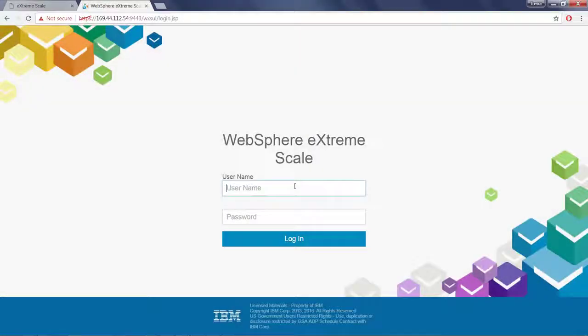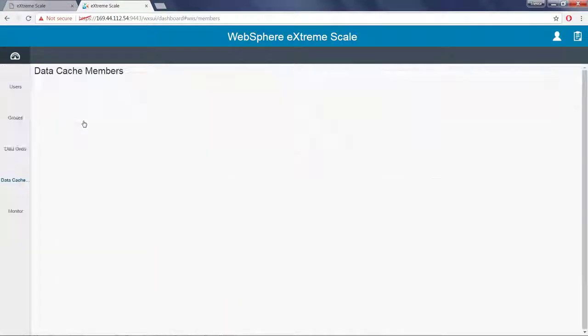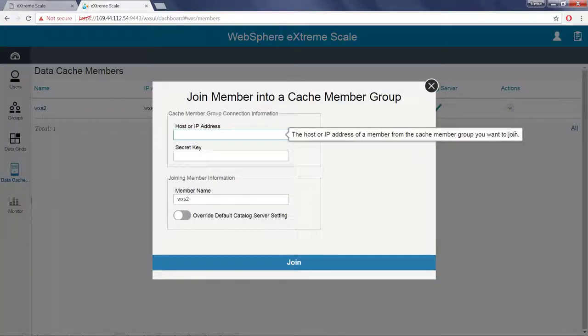For the next part of this demo, use your browser to access the Extreme Scale dashboard of your second container. From the Data Cache Members page, you can join cache member WXS2 to the WXS1 cache member group. Click on the arrow under the Actions column for WXS2 and then click the Join button.